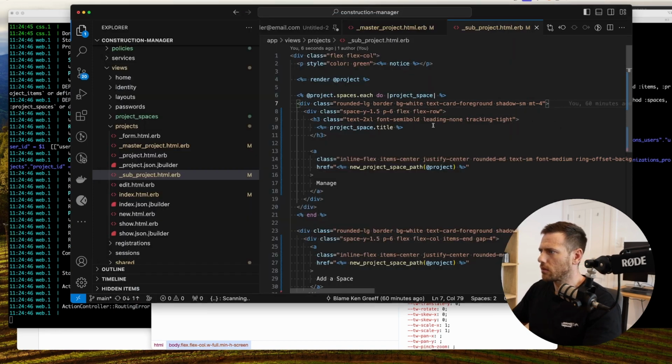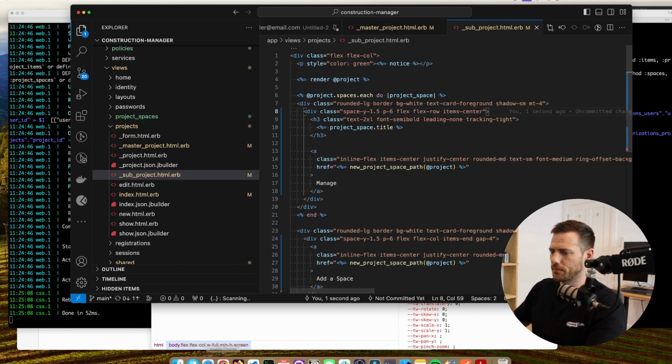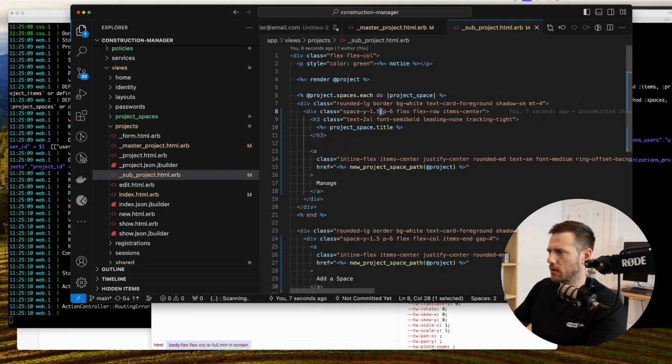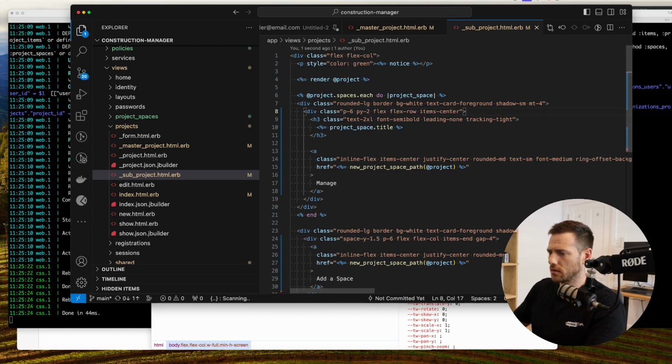Now we need to align these. P6 space Y. We want to justify, well, items center. Yep. Now just this Y spacing. Maybe we can give a little bit less. So PY, let's make that 2. I don't know what space this does.